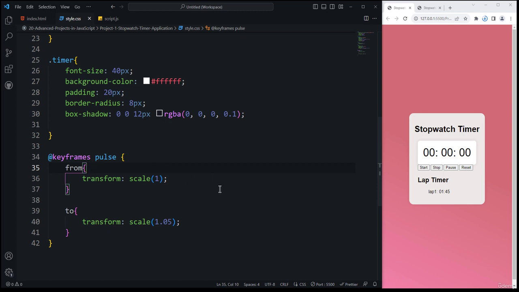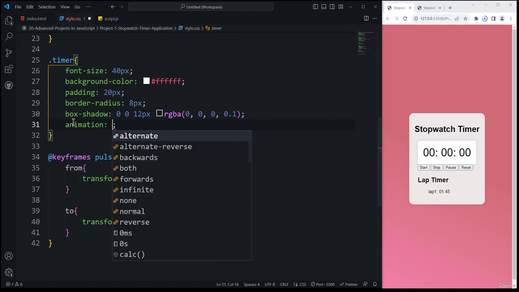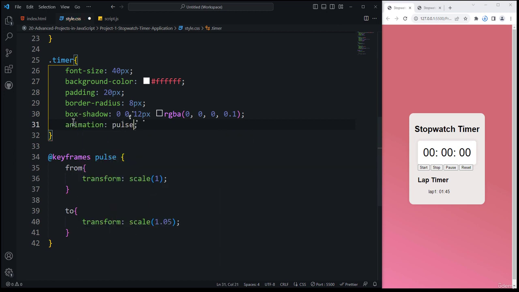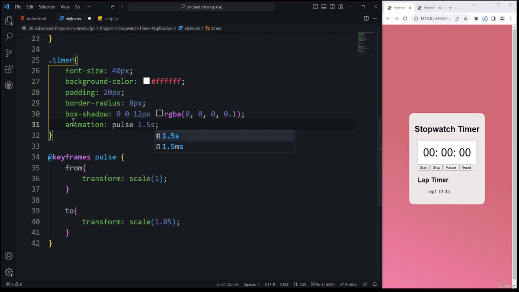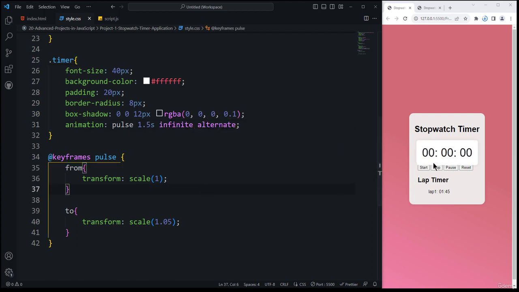If I Ctrl+S save it, right now nothing will happen because we need to use this pulse animation. So we want to use this pulse animation inside this timer. So here I will be using the animation property. Then we need to specify the name of the animation, which is the pulse animation we want to use. Then we need to specify the duration, which is like 1.5s, and then we want to run this animation infinitely and alternate. If I save it, you can see this pulse animation is now playing. Alright, then we need to actually move these controllers a little bit by applying the margin property.